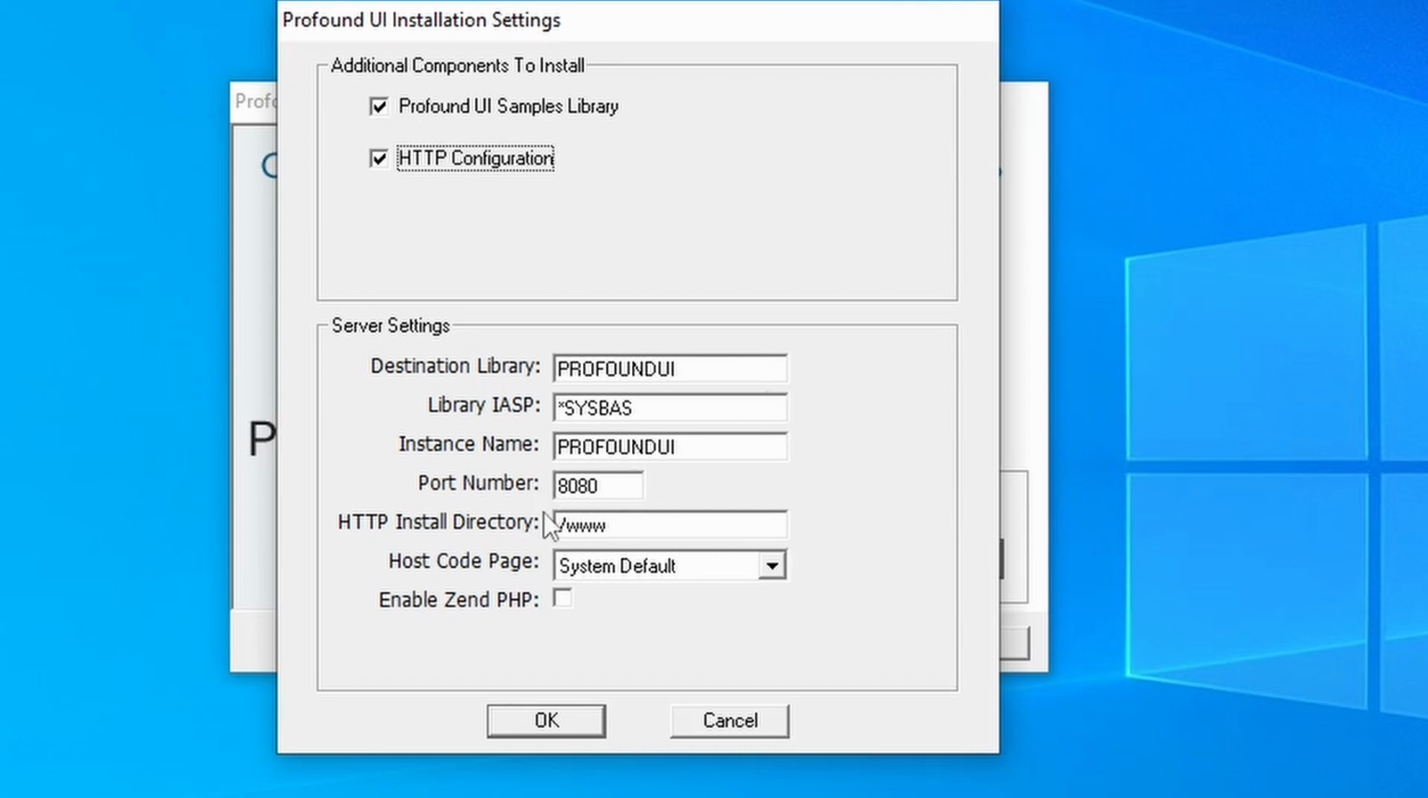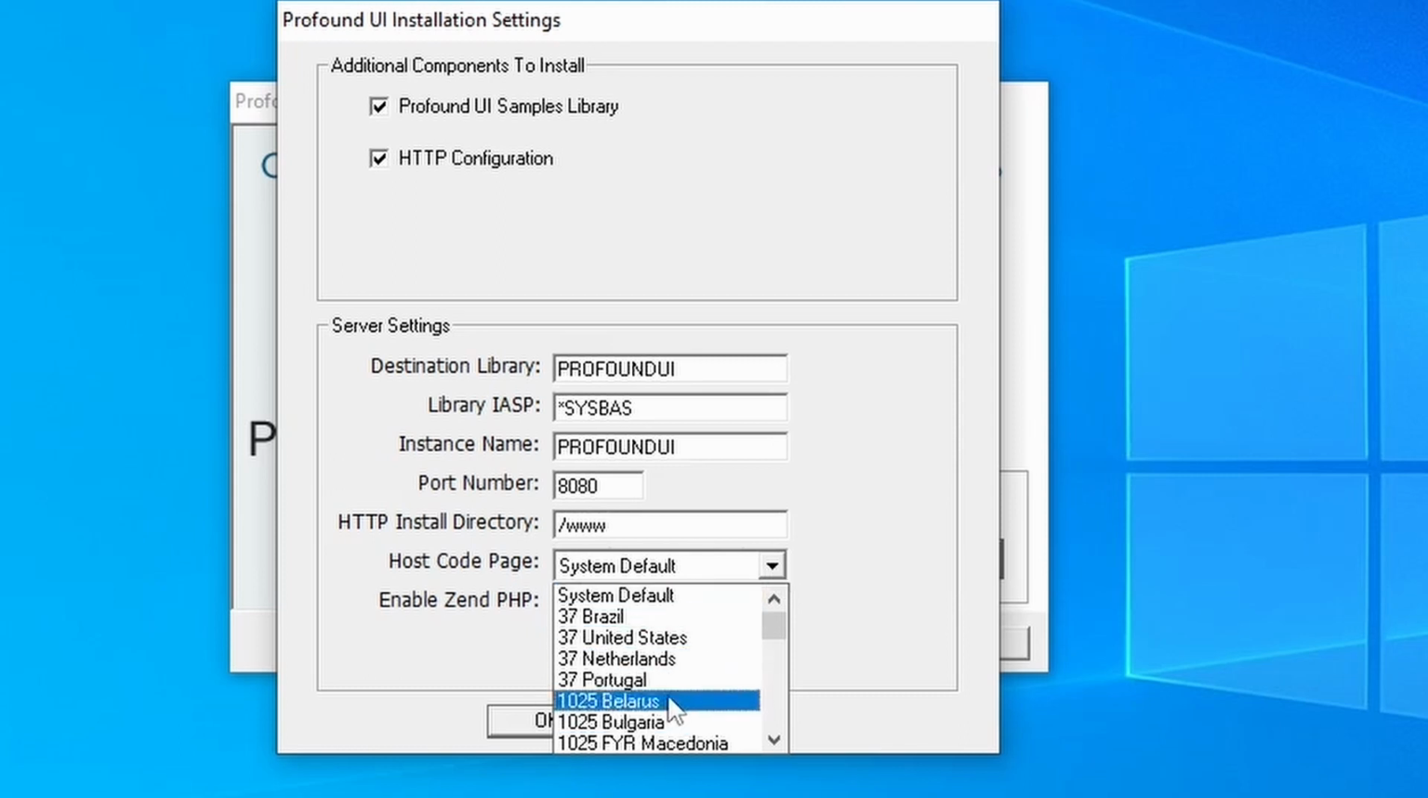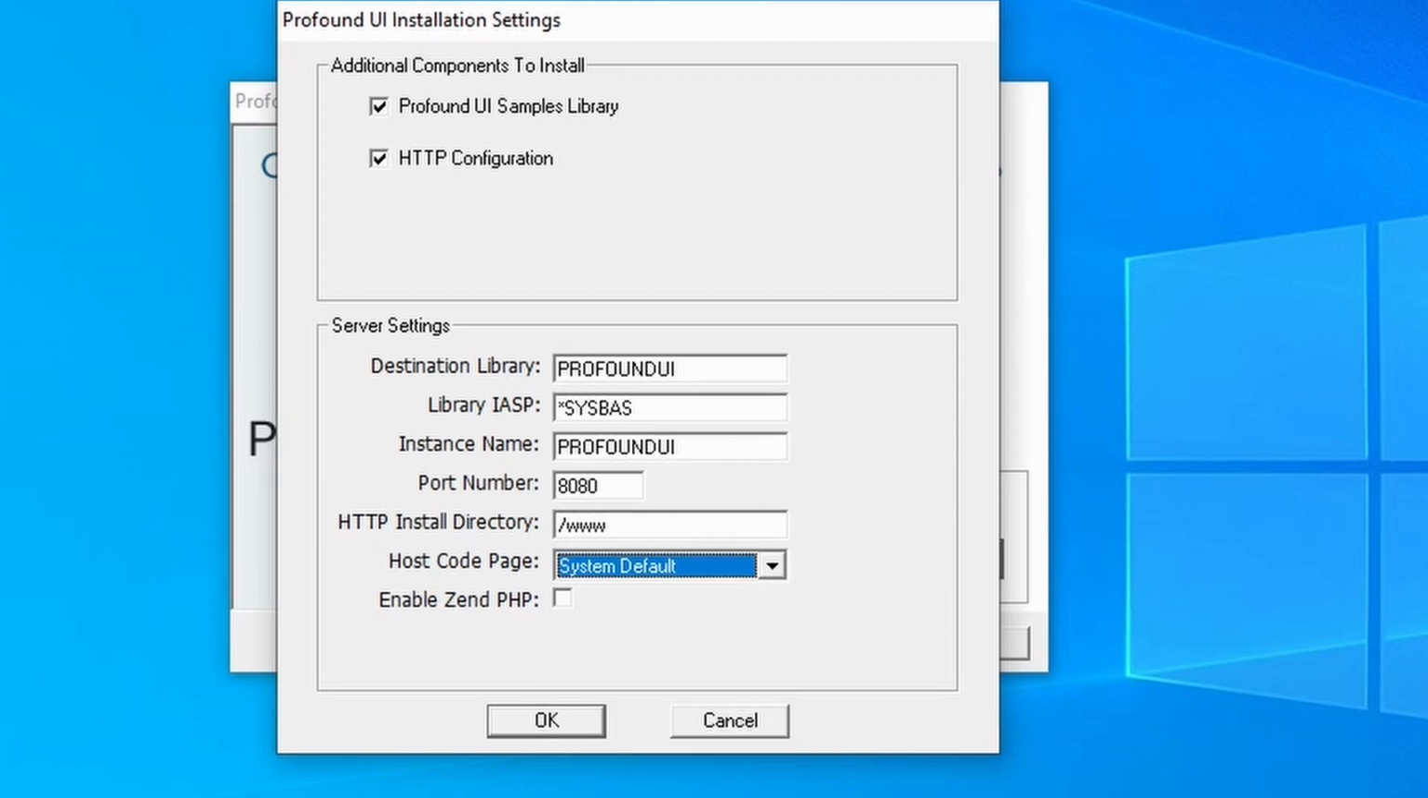The HTTP install directory is just set to /www. The host code page changes depending on what country you are in. You can just leave it at the system default or select what country you're in. Enable ZendPHP checkbox here. If you have PHP installed in your system, you can check this. If not, you can just leave it turned off. I'm going to go ahead and click OK now that I've made sure all the installation settings are set correctly.